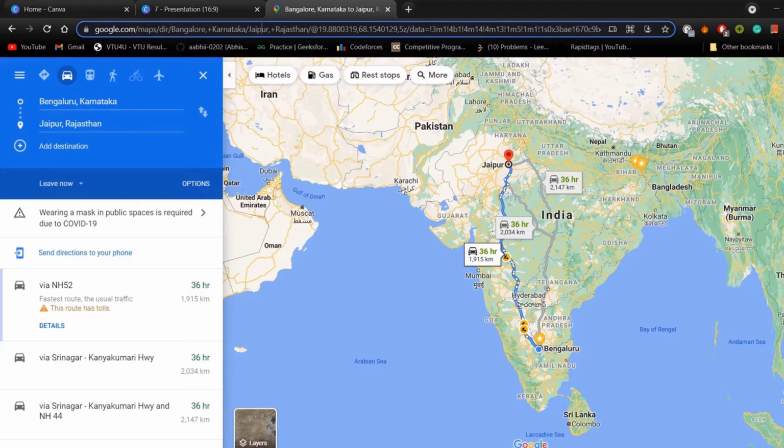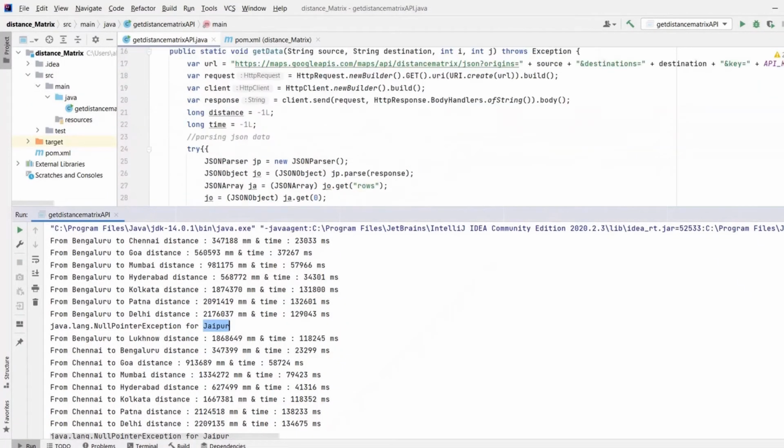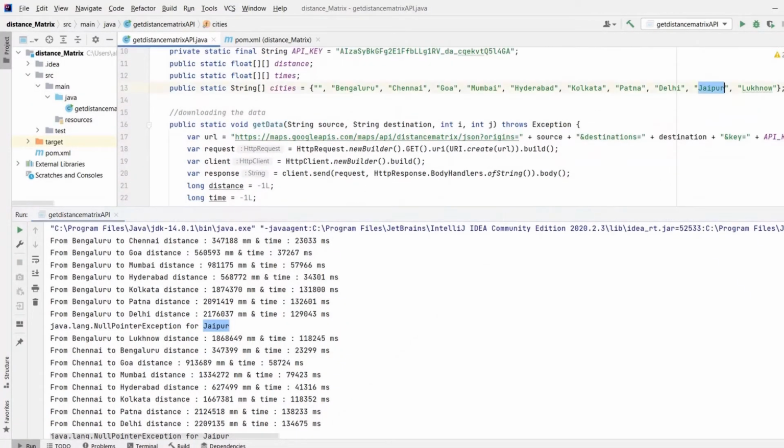So in the string part, we have to update the URL. So in the string of cities, what we can do is, instead of Jaipur, we can copy the name of the city from this URL, that is Jaipur plus Rajasthan, and we can paste it over there. This will make our program exception free. So let us check if that works or not.